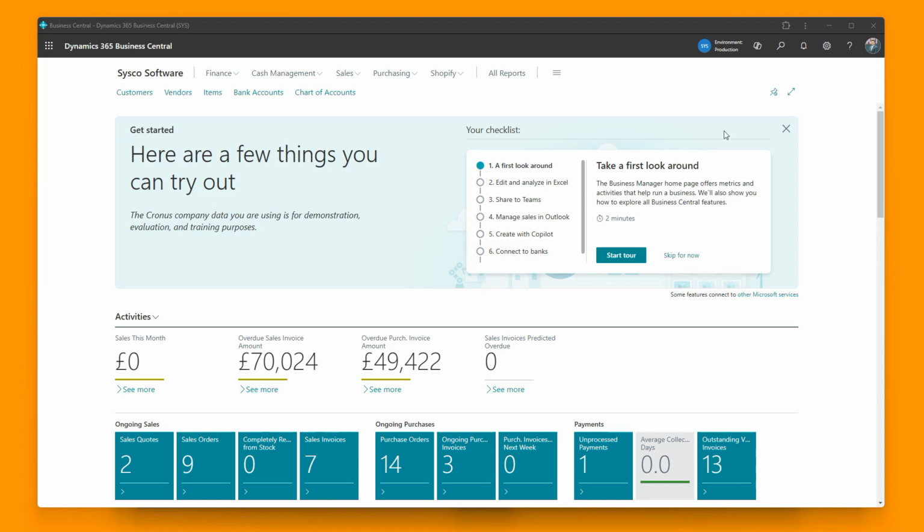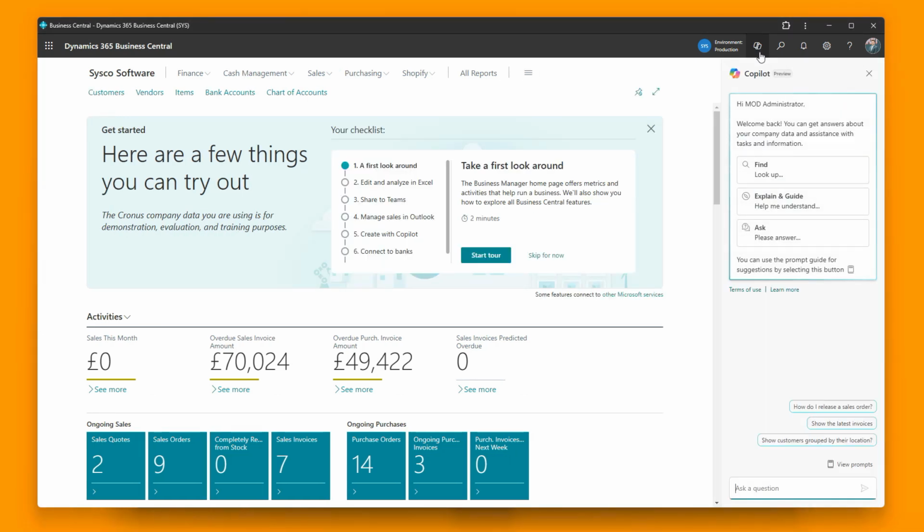So Copilot is accessed from the right-hand side of Business Central, and you can find it in the control panel. It's currently in preview, and essentially it allows you to interact with OpenAI, and it uses retrieval augmented generation. So it has access to the information that you hold in either the Dataverse or in Business Central, depending on how you have it set up. And you can ask it to retrieve, explain, or ask about features within Business Central.